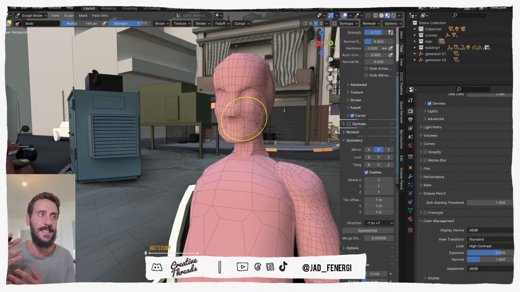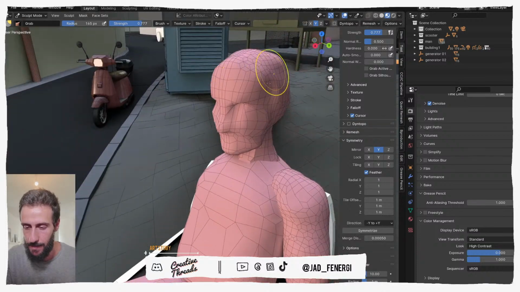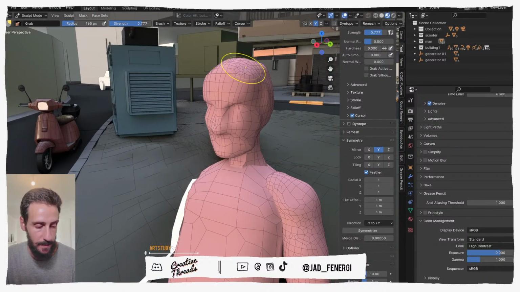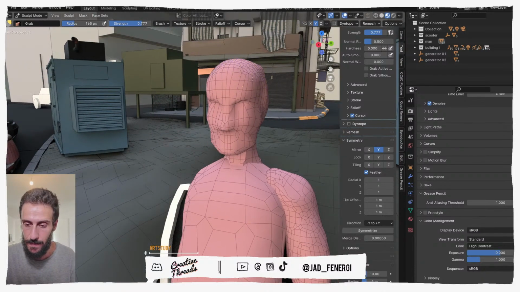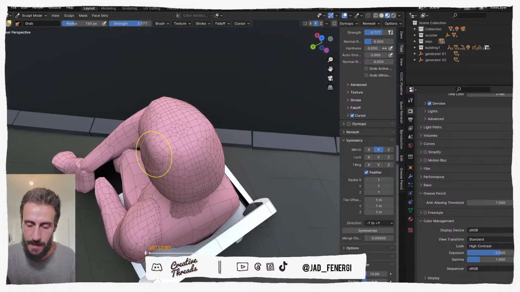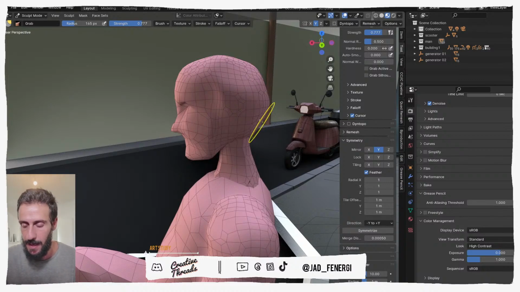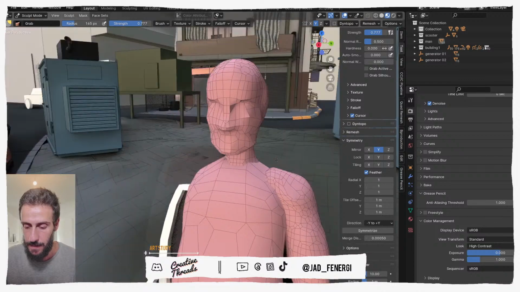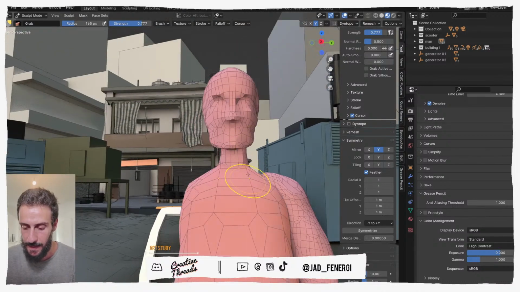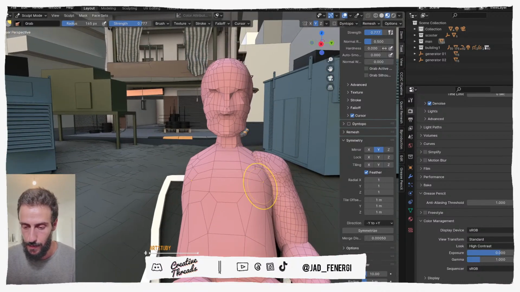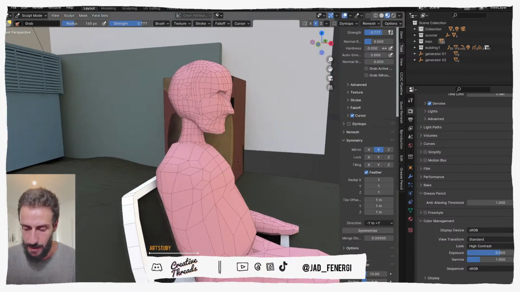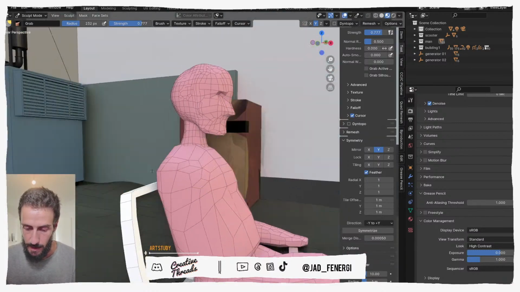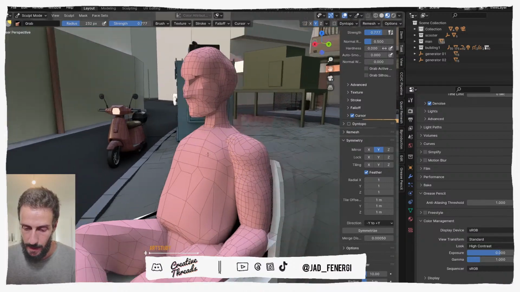So the remesh isn't symmetrical, at least in terms of topology. It's probably symmetrical in terms of volume, but sometimes it's not symmetrical in terms of topology, so you have to be careful. And anyway, this is just a working geometry for sculpting, and we are expected to remesh, to retopologize in the end anyways. All right, so let's do the upper body.